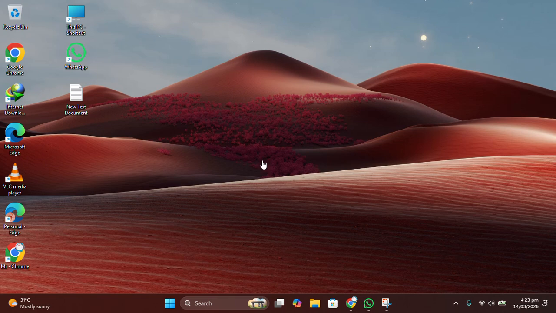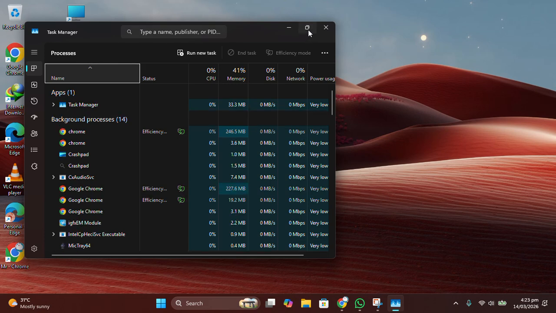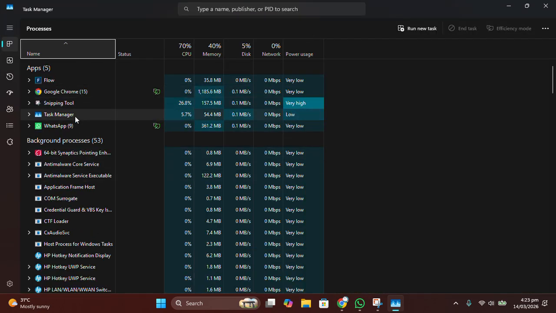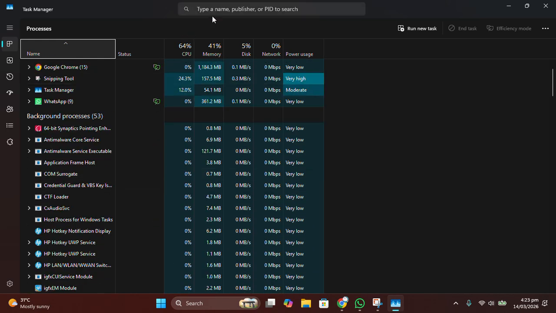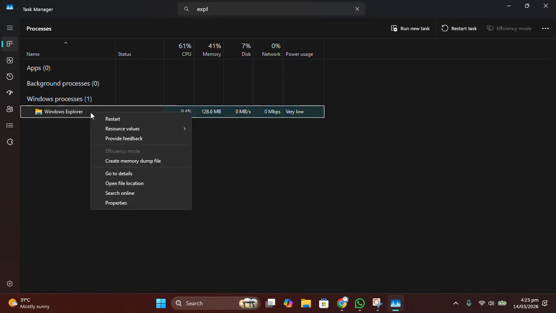and then select Task Manager. And now once you have selected Task Manager, your Task Manager will be open. Now in this section, you just have to locate your File Explorer. So you can locate it from here. You can directly search for it, let's say I'm gonna search for Explorer. Now right click on it and then click on restart.